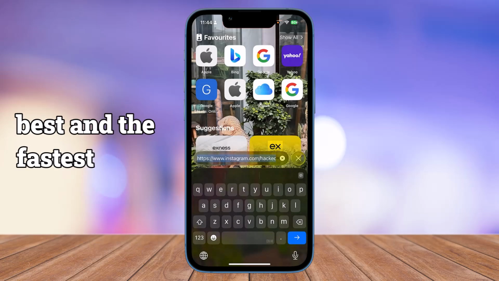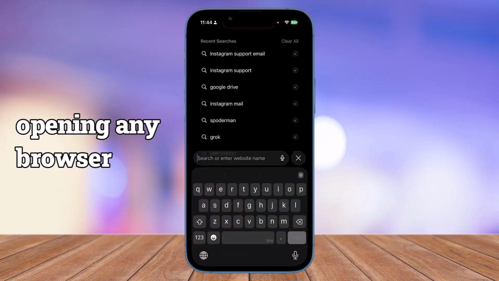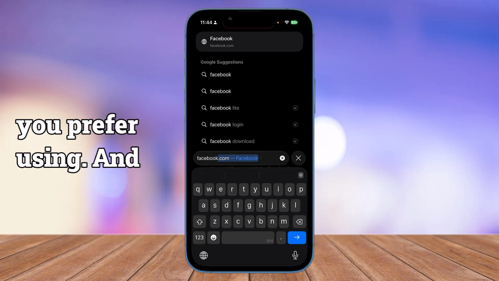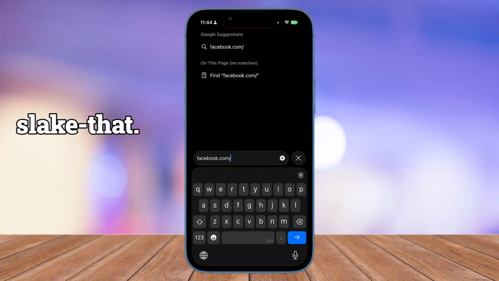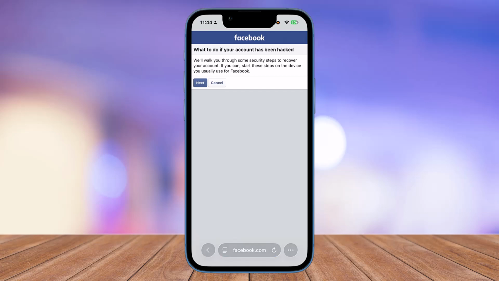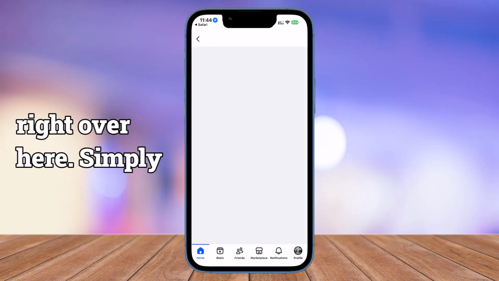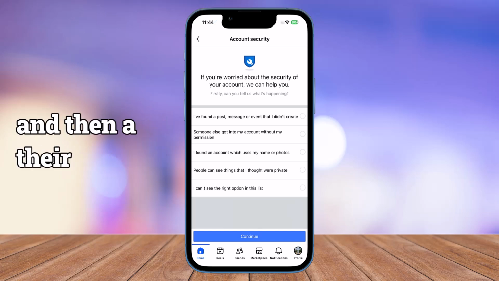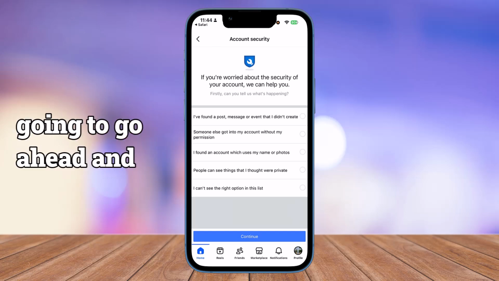The best and the fastest method is going to be by opening any browser that you prefer using and then simply searching for facebook.com/hacked, just like that. And you're going to be taken to their official page right over here. Simply go ahead and click on next, and then their Facebook portal is going to go ahead and start.